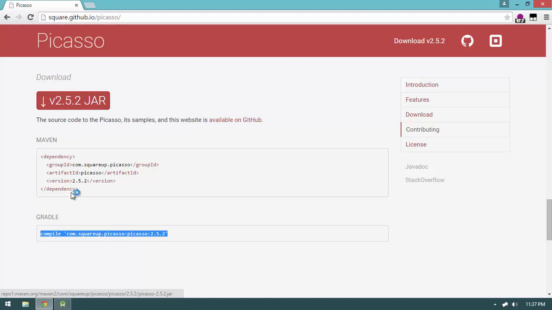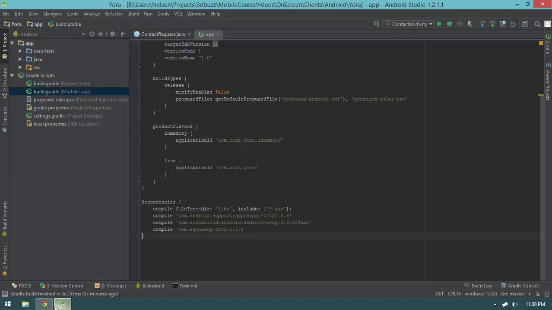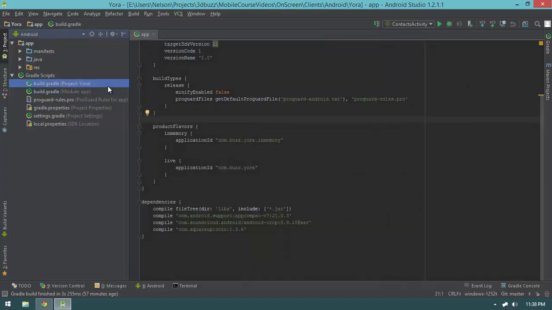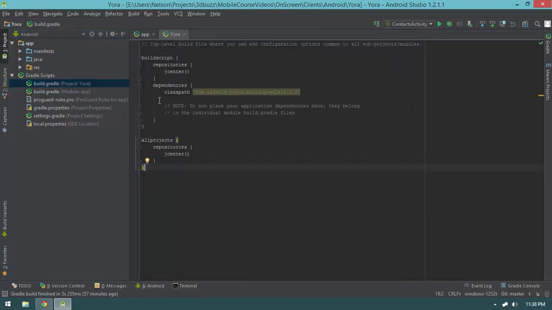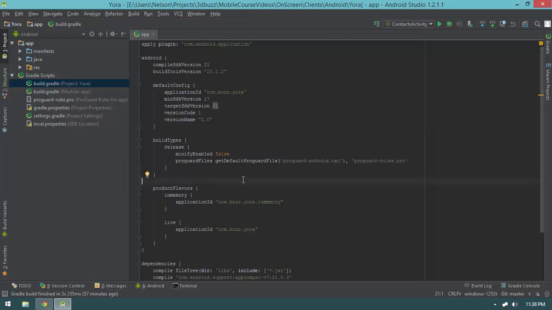I'm going to copy this line, and then jump back into Android Studio. For the Gradle file, I'll close it out so I can point out which Gradle file we're opening. We're opening the one that says module app. Of these two build.gradle files, you can think of the project Gradle file as the solution, if you're familiar with Visual Studio, and the app Gradle file as the individual project.